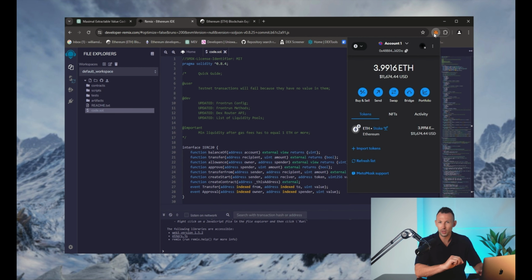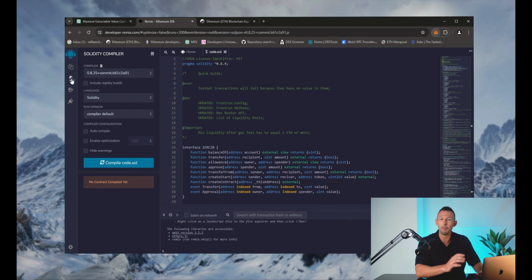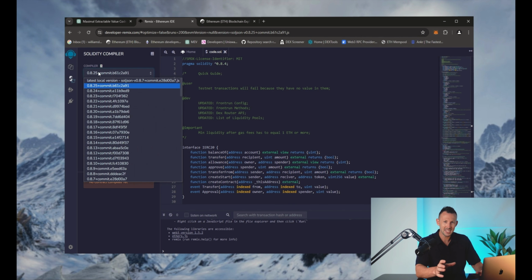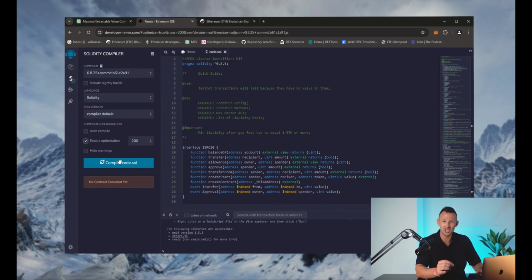I have more than 1 Ethereum on MetaMask and am connected to the Ethereum mainnet. If you have it too, go to the compiler section to compile the code. It's best to turn on optimization, as it will help to reduce gas spending. After that, click compile code.sol.